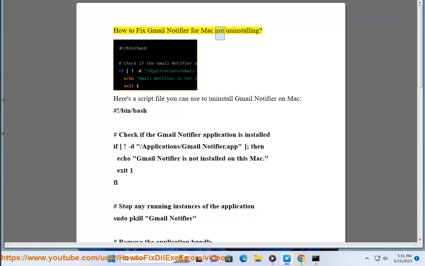How to fix Gmail Notifier for Mac not uninstalling. Here's a script file you can use to uninstall Gmail Notifier on Mac.